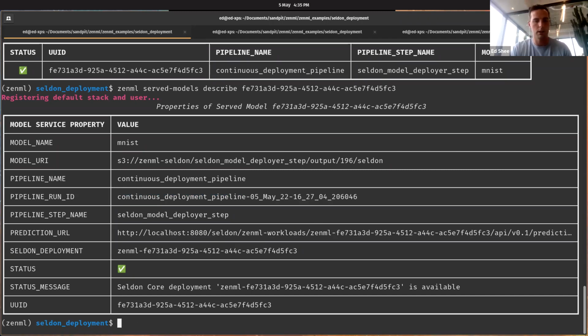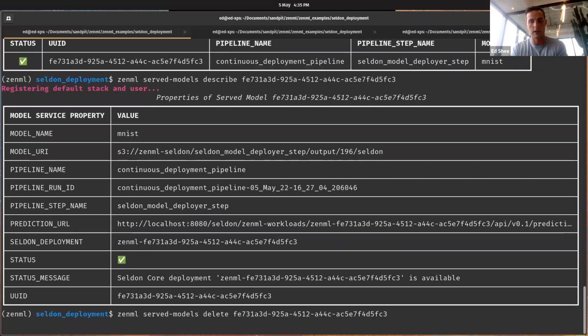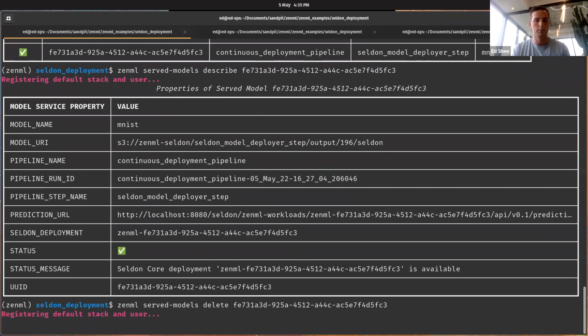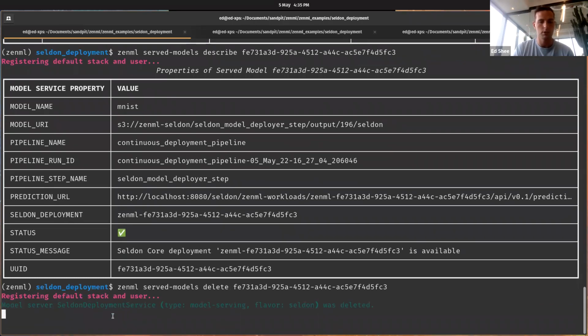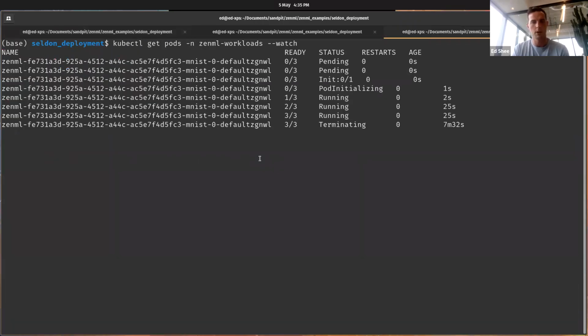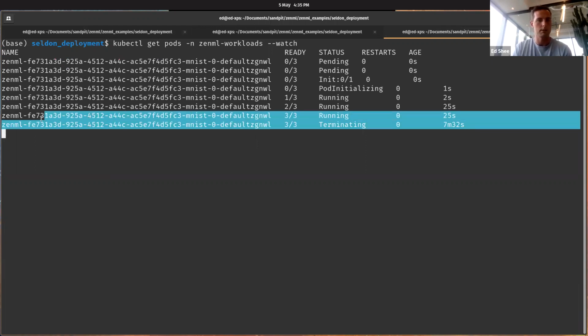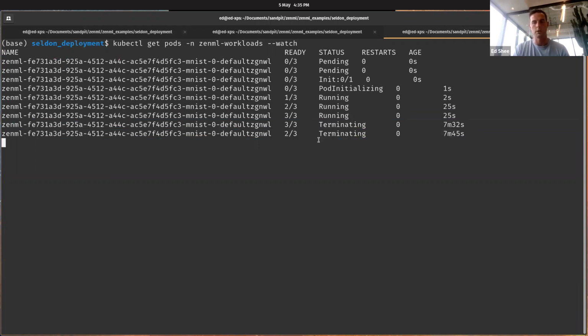And then finally, let's do ZenML serve models delete. So I can delete the Seldon deployment straight within ZenML too. What will happen here is it will remove that deployment service, and if we jump over to look at our Kubernetes pods, it's now terminating those 3 pods that were running for 7.5 minutes or whatever it was. So now we're down to 2, etc.